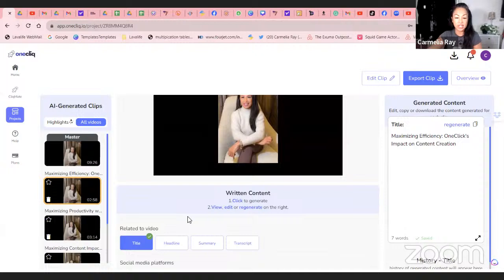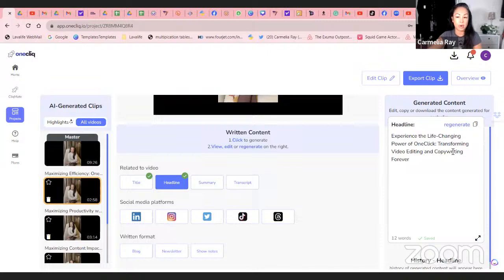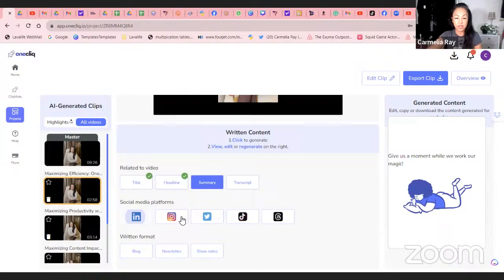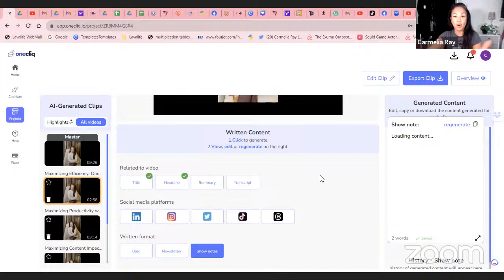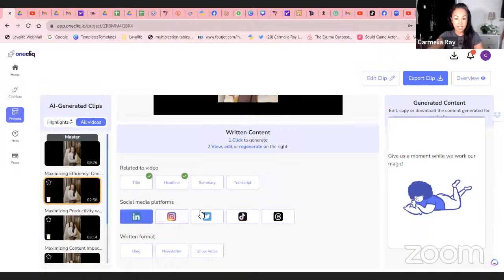This one said maximum efficiency, OneClick's impact on content creation. Let's go to the headline. Actually, I experience the life-changing power of OneClick, transforming video editing and copywriting forever, right? There's a summary, LinkedIn. So you can see how fast OneClick is actually creating these different content copy for all of the major social media platforms. We have LinkedIn, Instagram, Twitter/X. We have TikTok. We have Threads. In the Threads, it actually gives 7 different threads, not just one. And then we have a blog, a newsletter, and the show notes.